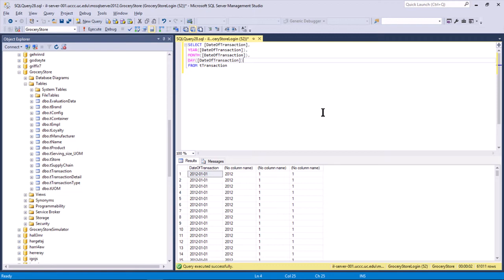We can see then that I have broken up the date of transaction field in the row to year, month, and day. I've also provided the original field for reference. If you look at the results set in the very first row, date of transaction is 2012, January 1st. The year is 2012. The month is January. The day is 1st.